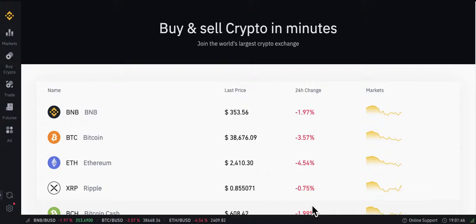EduCryptocation again today. Today I'm going to go over how to create a Binance account. I know there's a lot of you trying to buy SafeMoon and different tokens like that right now, and really Binance regular is the only exchange you can do it at the moment. This isn't the US version, this is just the regular Binance exchange.